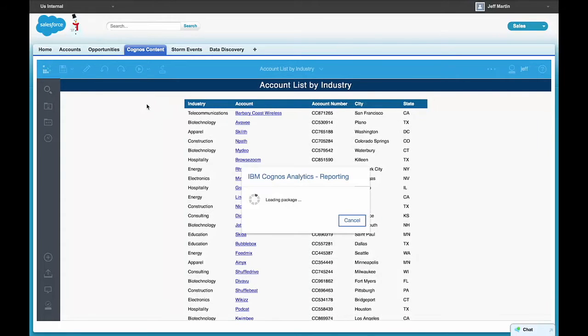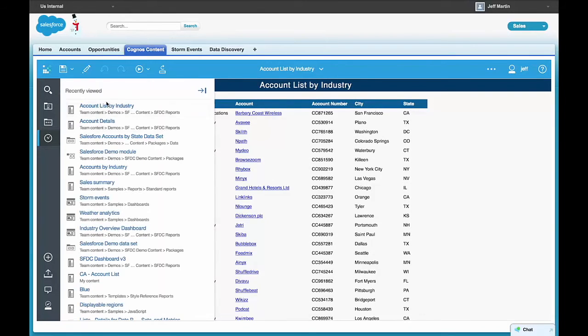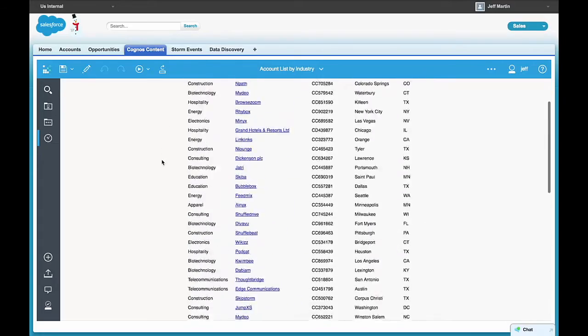You can see here I have a list of the accounts by industry. And as I mentioned, the recent items, that's now at the top of my recent items, account list by industry. One thing I like about Cognos Analytics is the ability to interact more with a report output. This particular report is rather long and hard to quickly find what I'm looking for.